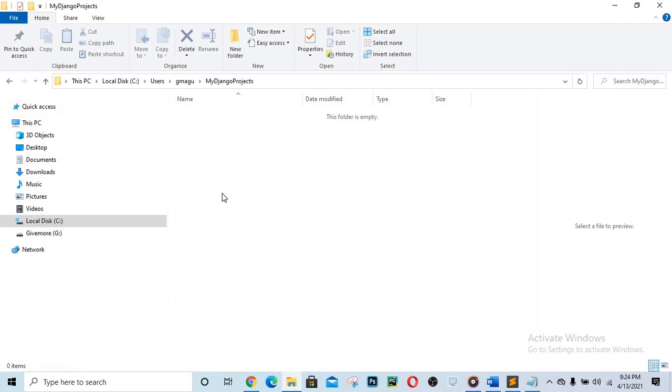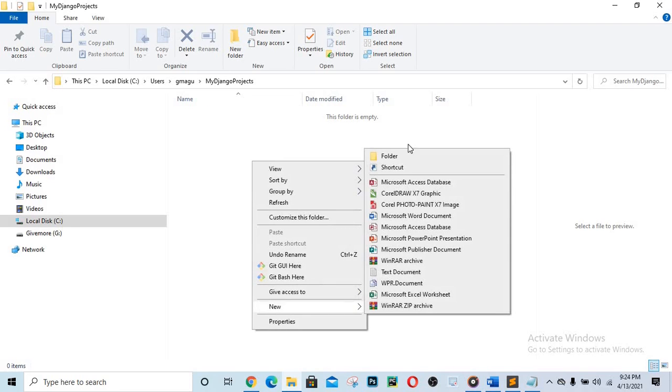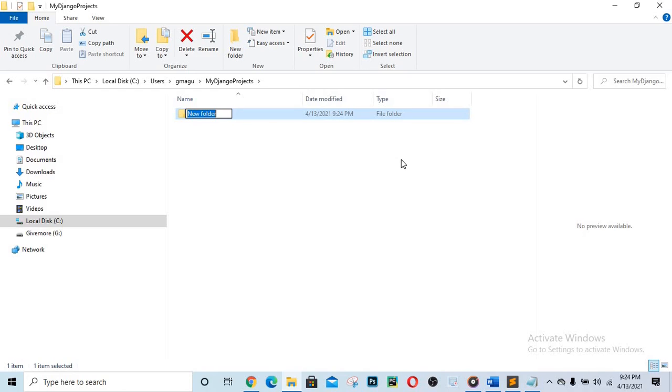Okay, and then I'll open it, and inside this I will also create another folder, and I will give it the name website project. Right, perfect. So basically that's all you need to set up your virtual environment.